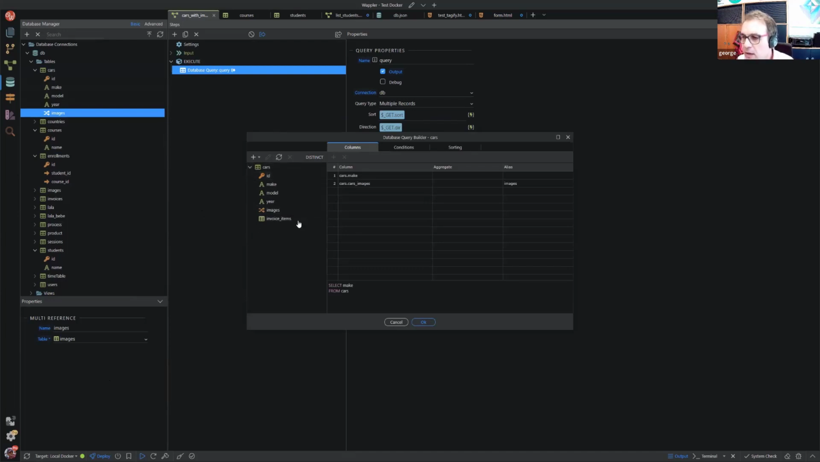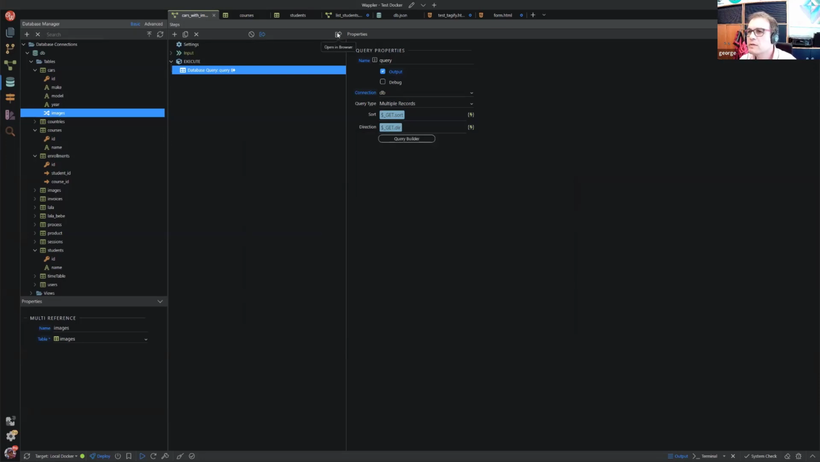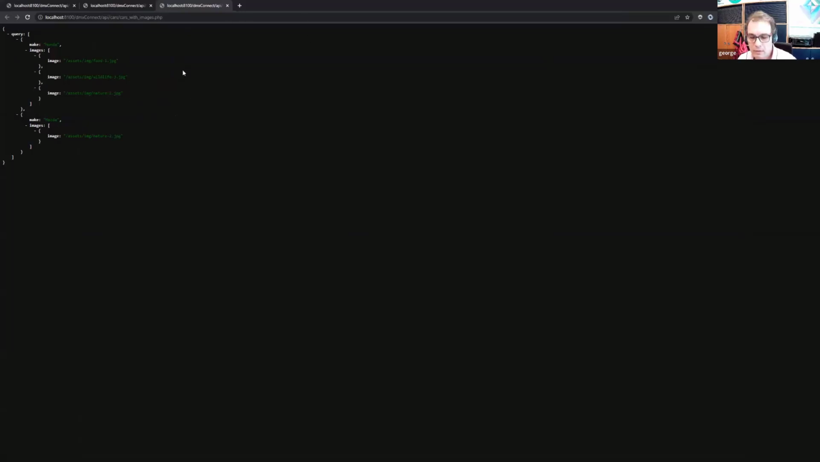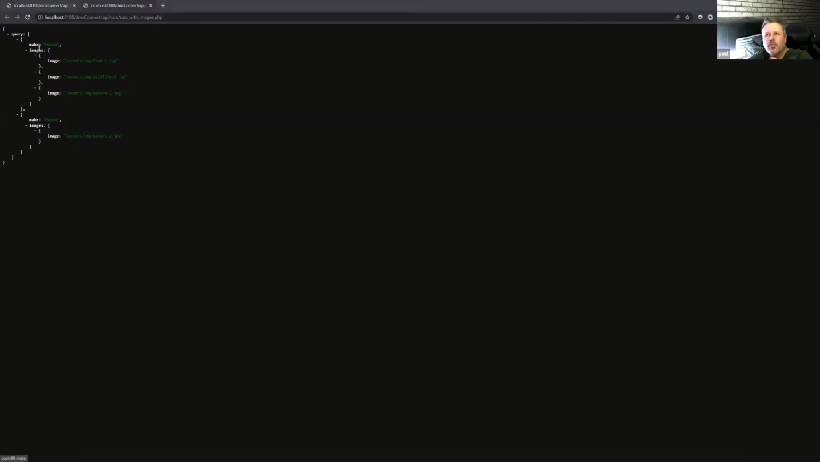Like here, I have cars and each has multiple images. Normally, you do a join and stuff like this, but let me see if this goes well. No, this one. It's giving me a headache. Do you see which one? No, not this one. Yeah, you can see it. So you can see the cars and their images.